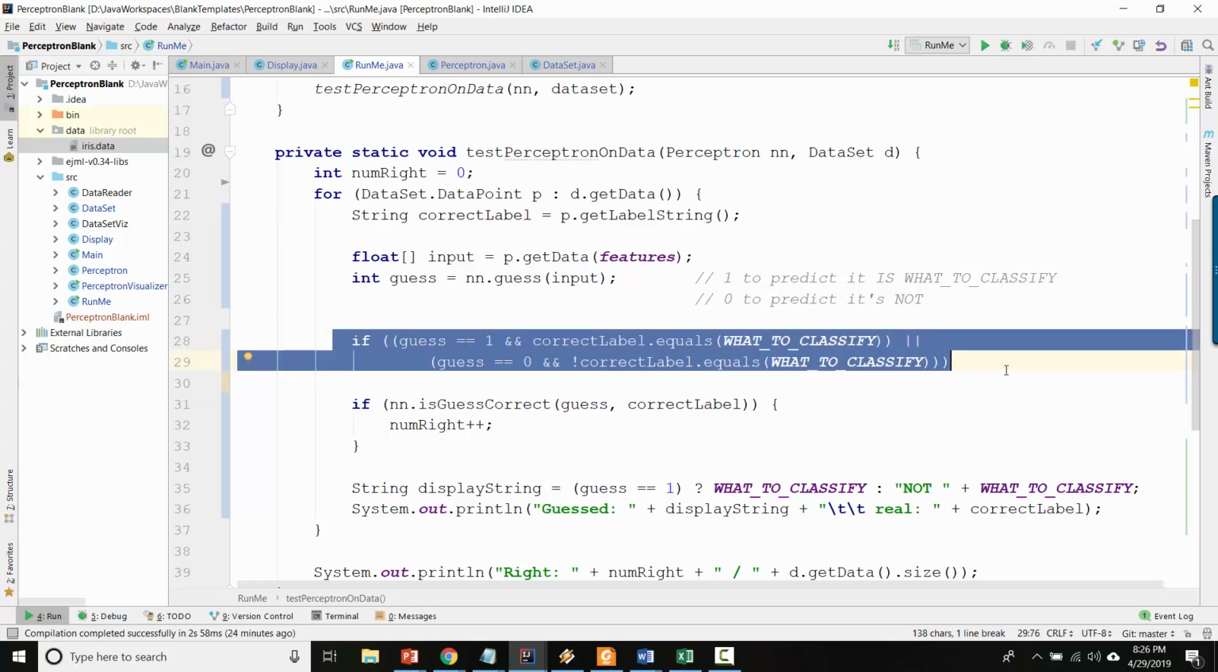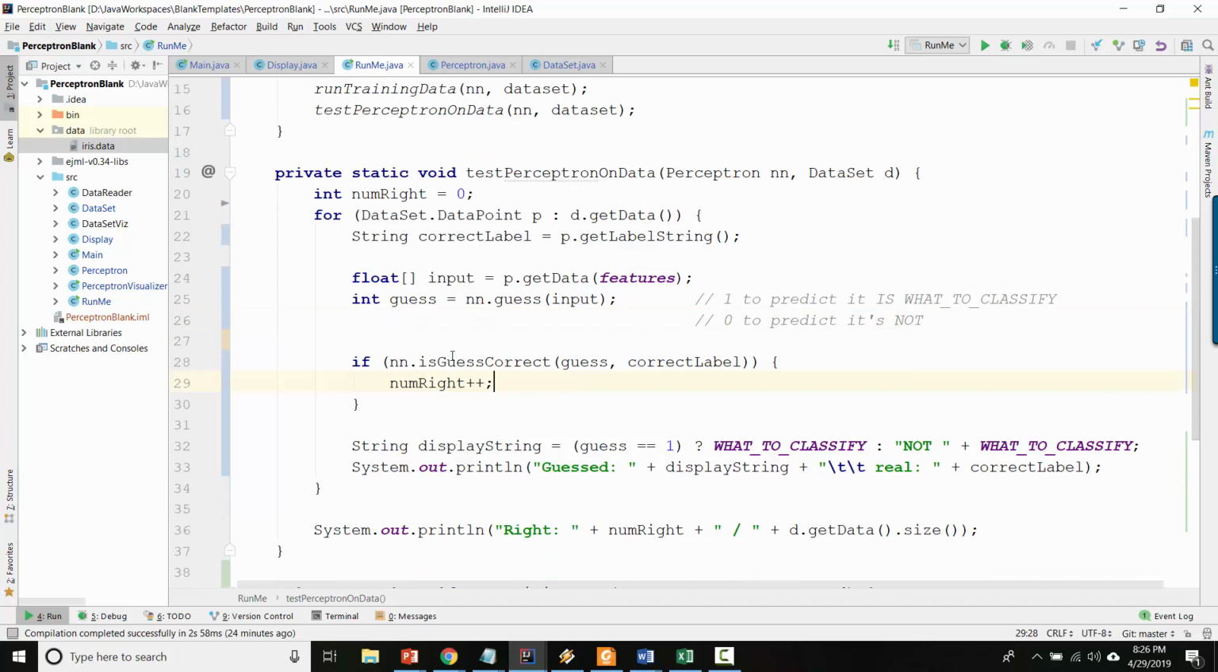That all seems very awkward, so I went ahead and made a helper method for you where you can just ask the neural network if your guess is correct. You give it the guess that your neural network made, and you give it the correct label for the data point that you were trying to guess.